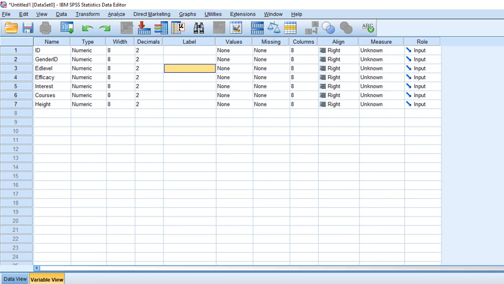The values option right here, this is if you want to have certain value labels show up in your output, and this is really handy. In particular, I use this a lot when I'm working with categorical variables, and so I'll show you a bit of that.